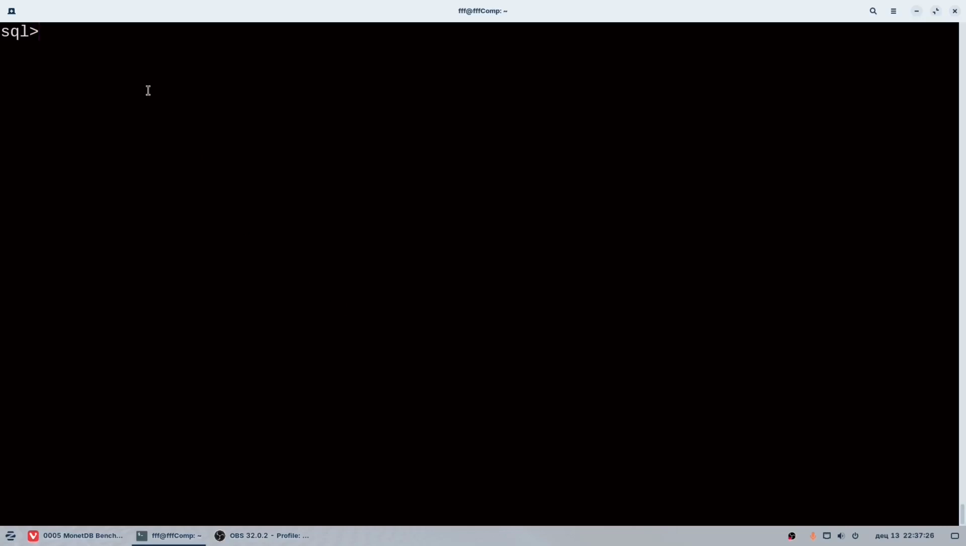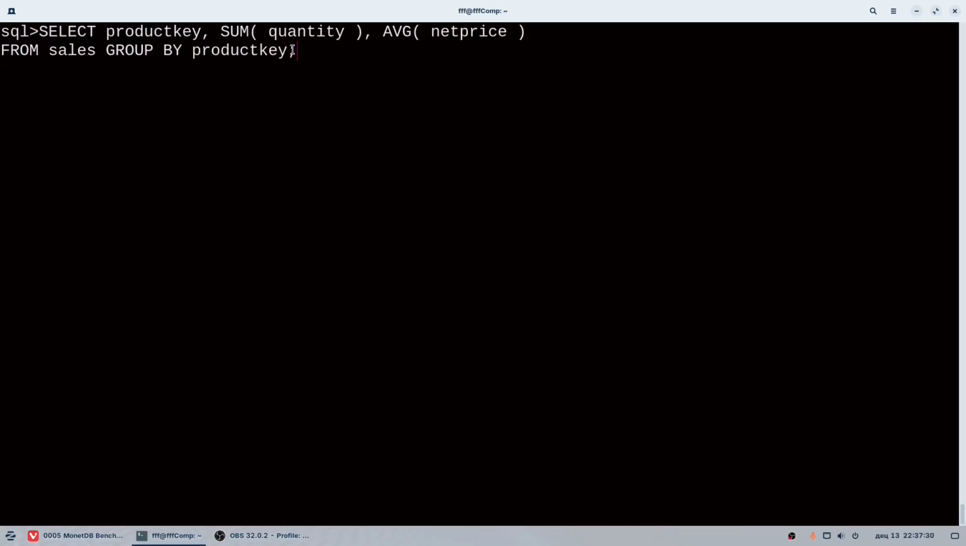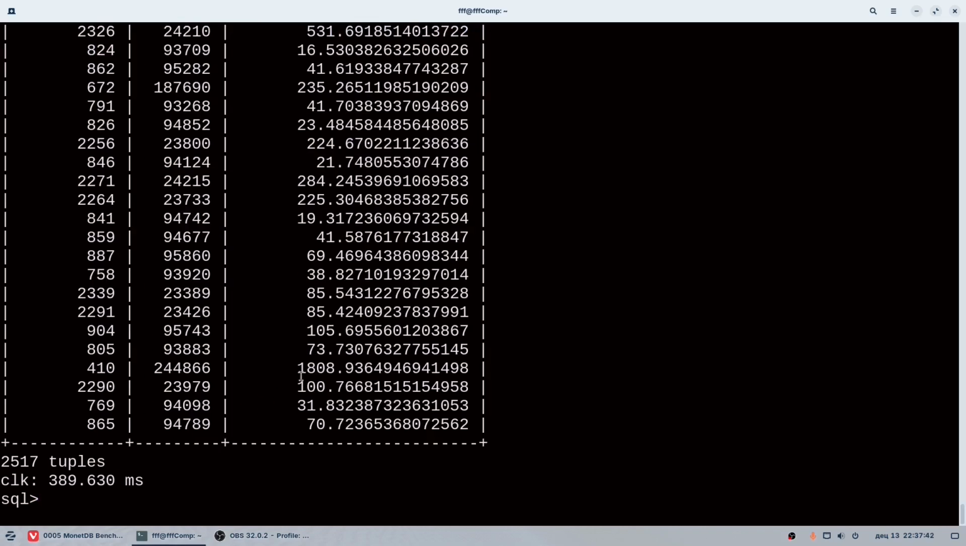I will now run one group by query, and this query will group results by product key. It will sum quantity, and it will calculate average of the net price. And all of these 3 columns are from the sales table. So I will run this, and this is our result.